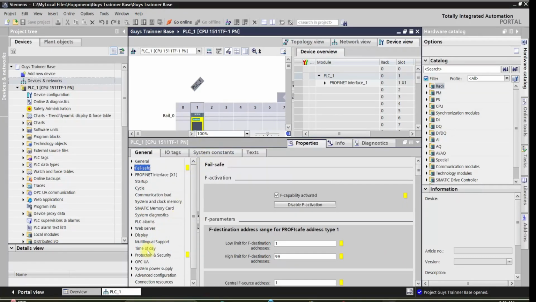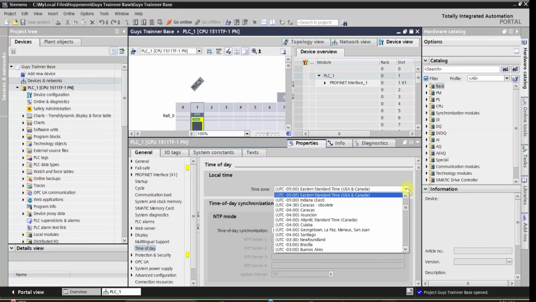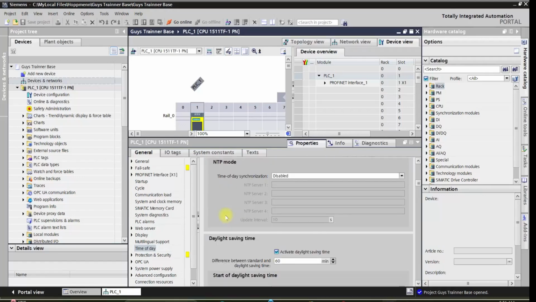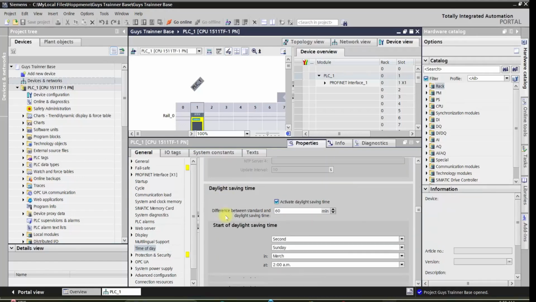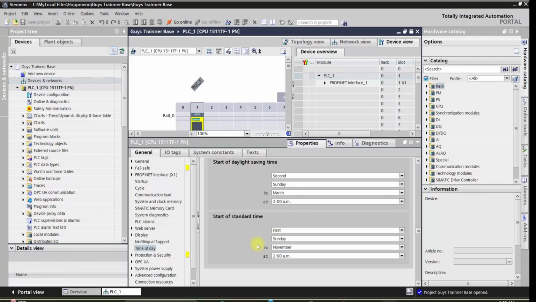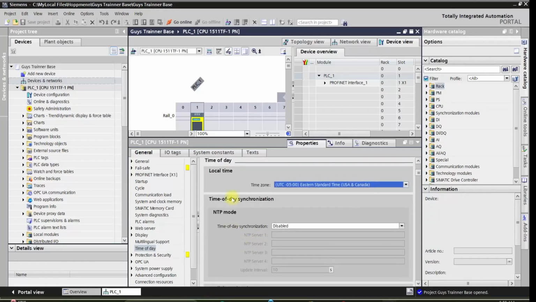Then I'm going to go down to the time of day settings. I've already set this one. It normally is for Dublin, which is like Greenwich Mean Time, UTC 0, US is -5. And you can also turn on and off daylight savings time, set the format, all those sort of things. Normally, I just leave those all defaulted. But you definitely want to get the time zone right.